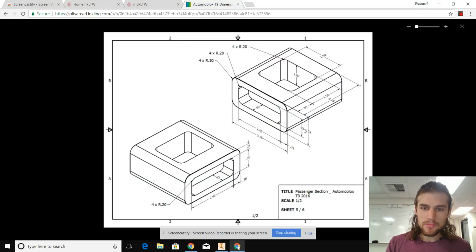So to address that, I'm going to put in some extra dimensions. I'm going to put in this 0.39, which is a location dimension rather than a size dimension. It's the distance between this edge and that edge right there. And then do we have a location dimension in the vertical direction? I do not see one, which is interesting. Probably means that it's just right there in the middle.